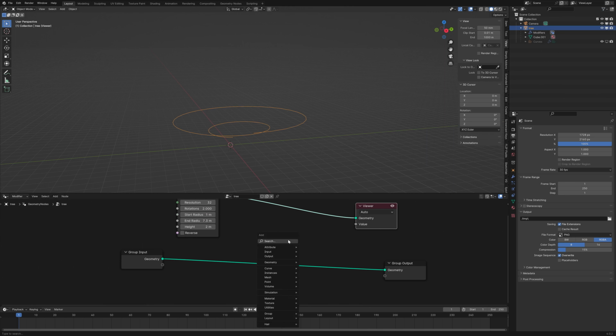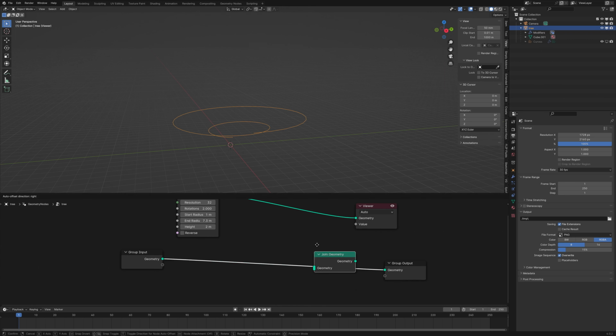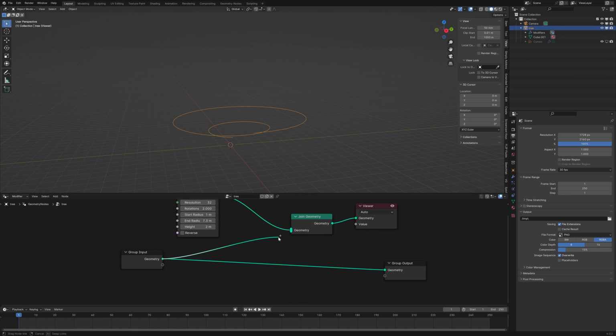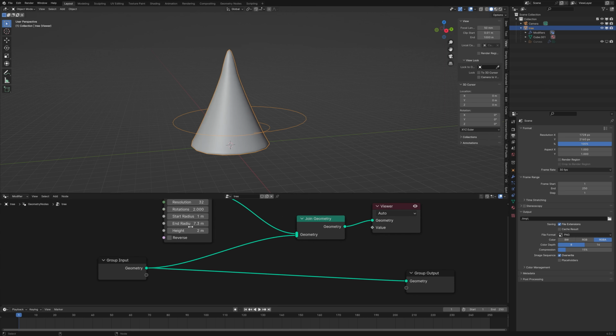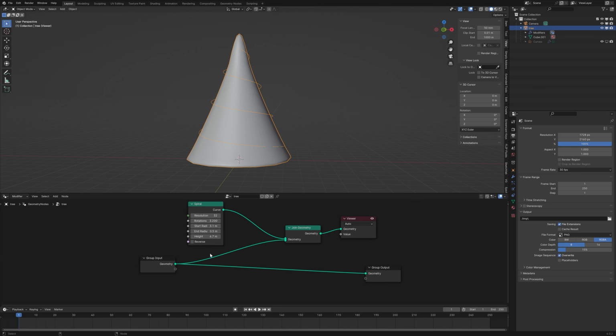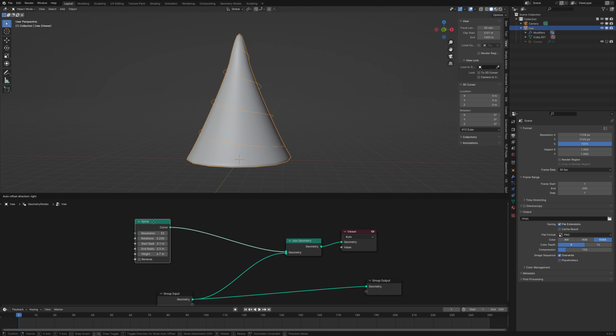We're going to actually join geometry. So I want to see this. There we go. So we can see the end radius is affecting that and my start radius. So we want to try to match these up as best we can. Also make the height kind of match. And then I can see how many rotations I might want to do with that. That's a pretty good little tinsel wrap.